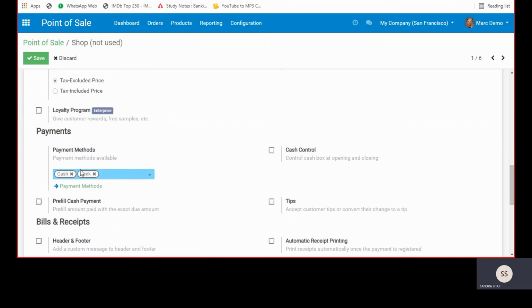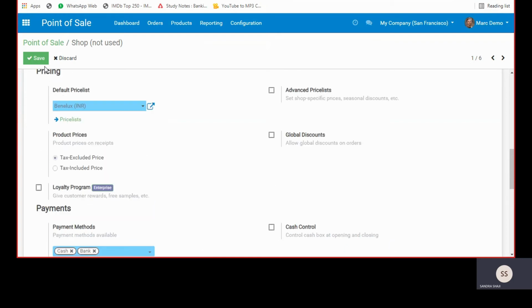Here we can see the payment methods, cash, bank, etc. And these are the main settings of the shop. And save.